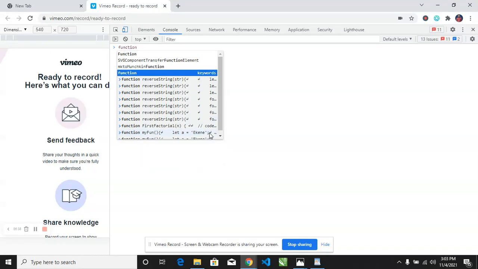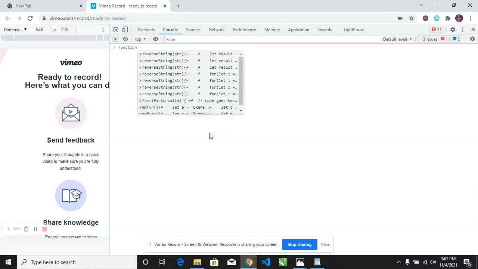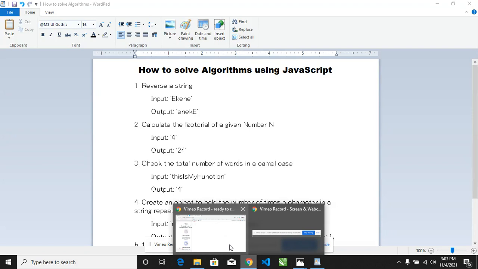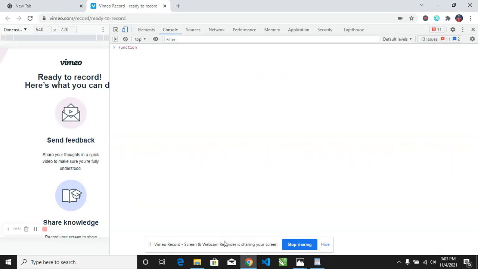Every JavaScript function begins with the word function. So function, what are we doing? Factorial, okay? We're working on factorial. Function, let's give it the name factorial.